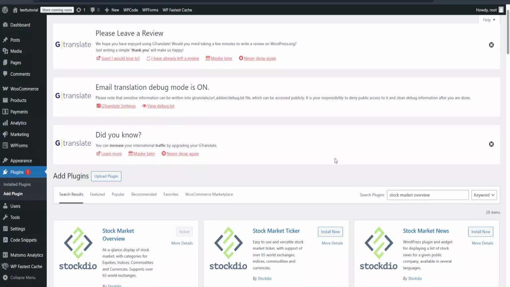In today's video, I'm going to teach you how to display stock market data in WordPress. Whether you're a financial guru or a WordPress novice, this guide will walk you through the simple process step by step. We'll begin by heading over to your WordPress dashboard.